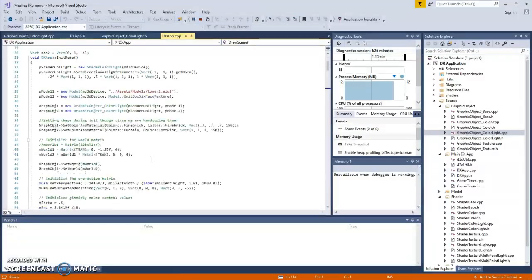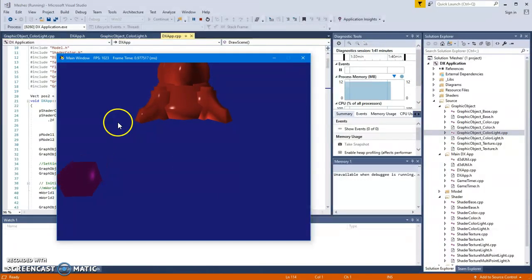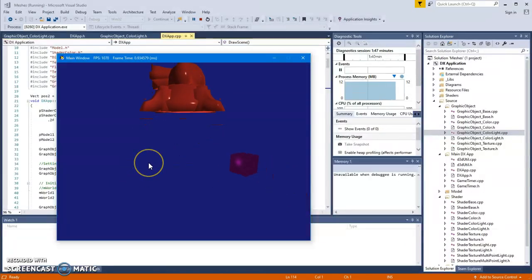And again, it's pretty simple to create. Just create the model, the new graphics object, pass all that information, and then you end up with something like this, where you can see the color and the light reflecting off it. So it's pretty neat.